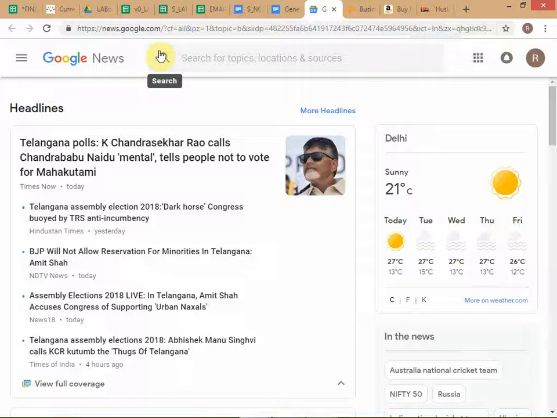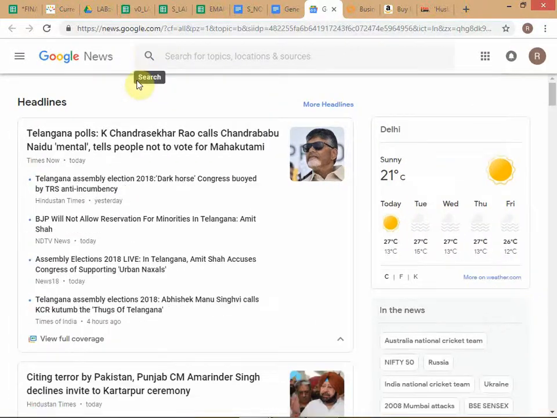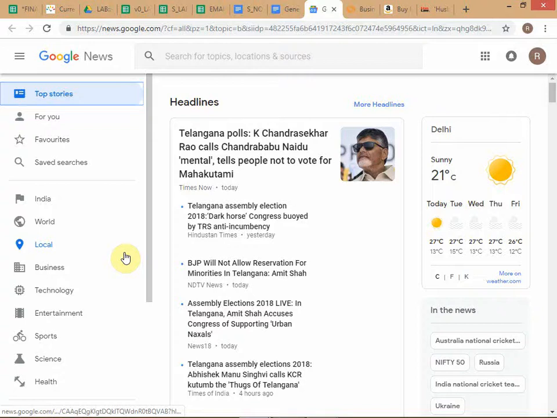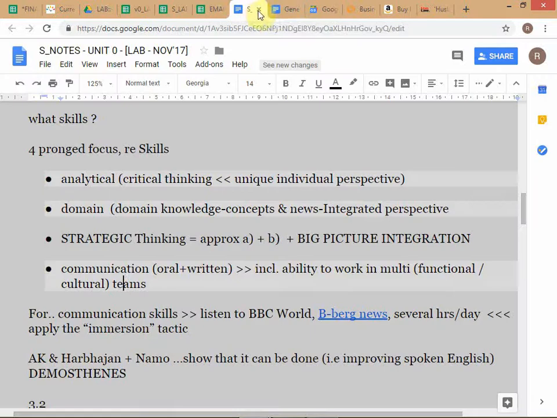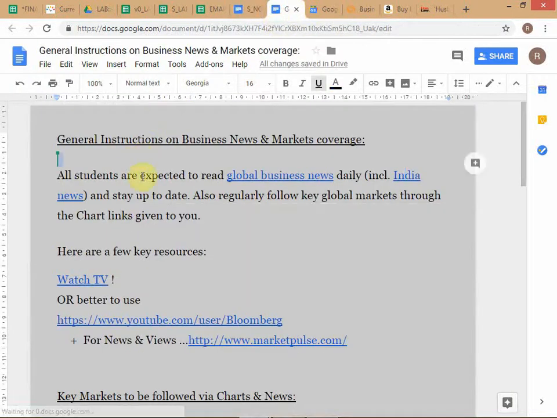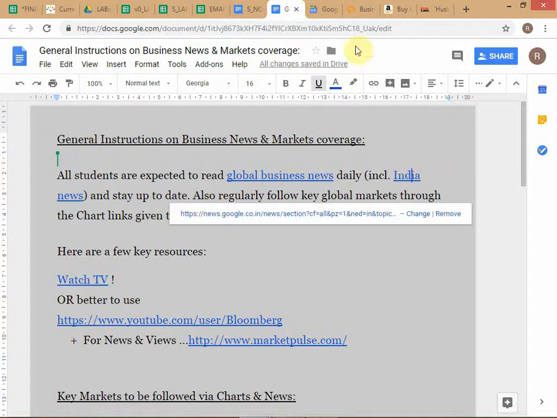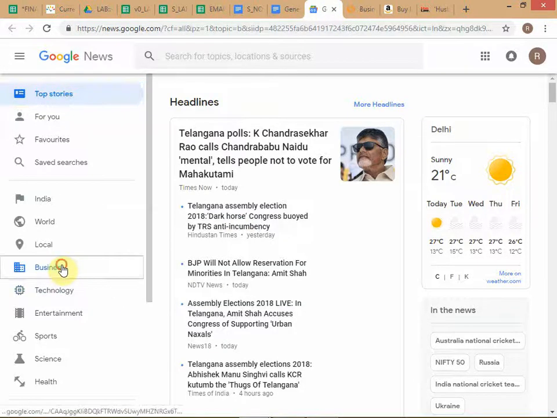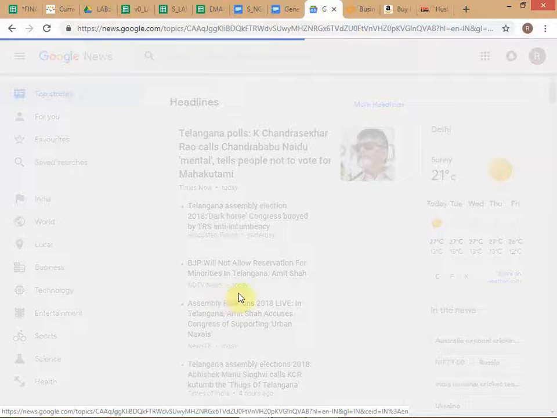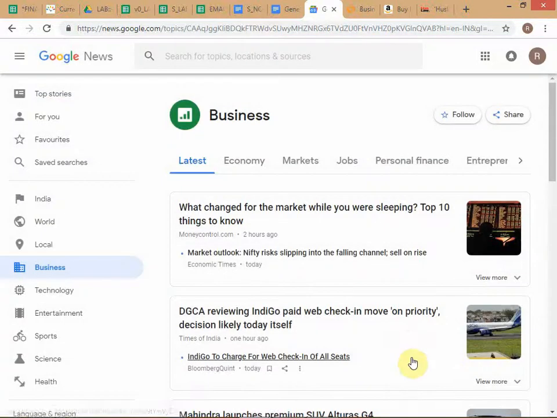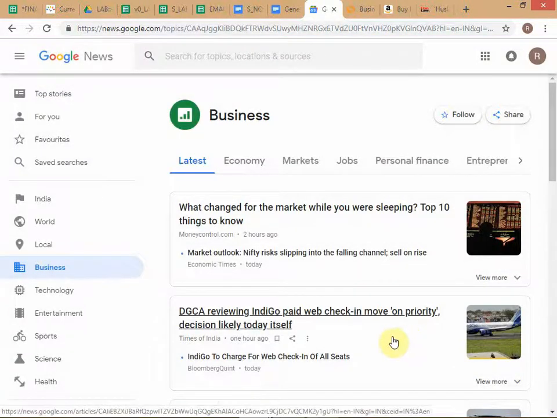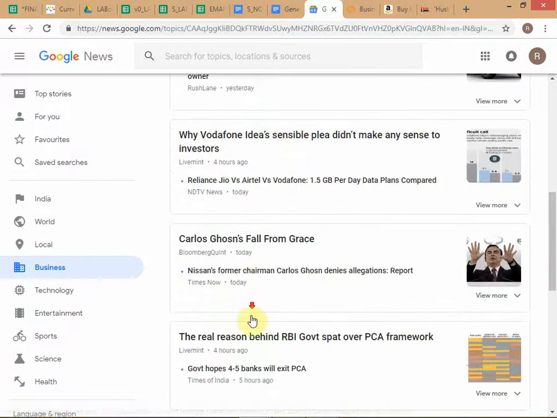I need to see the left hand side menu. Actually, it's not coming up. Okay, if you click this link, this is the Google News link. This file has the India News link, and if you click it, this will open up. Here you can click on business. Make sure you read at least the headlines every day, and certain stories you should read in detail. Your India market knowledge has to be in-depth. You should have very good coverage of global business news, and also in-depth coverage of India business news. It's a pretty long list of stories.